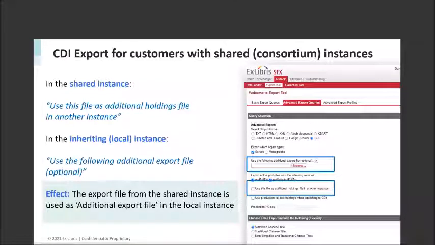If you have such a setup and you want to use CDI, then we have an option in the CDI export which says use the following additional export file. This has to be used in the local instance. So essentially what you do is you use a file from the shared instance, the one that has all the consortia activations. An export is created there first, and then that's included in the local instance.